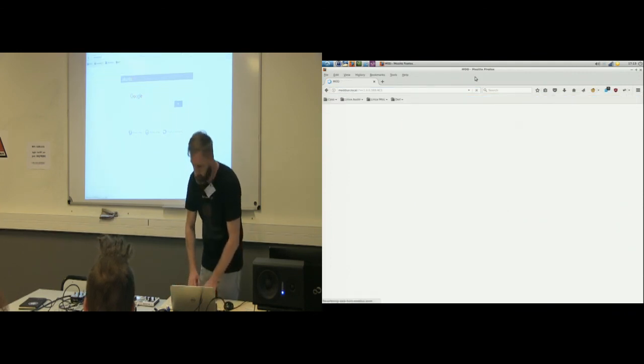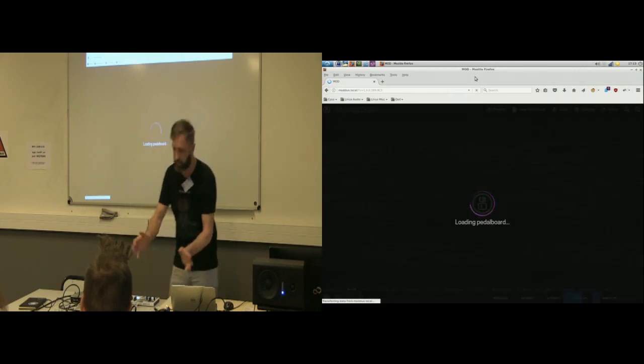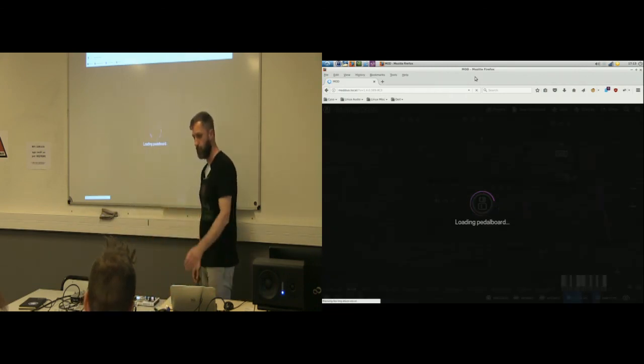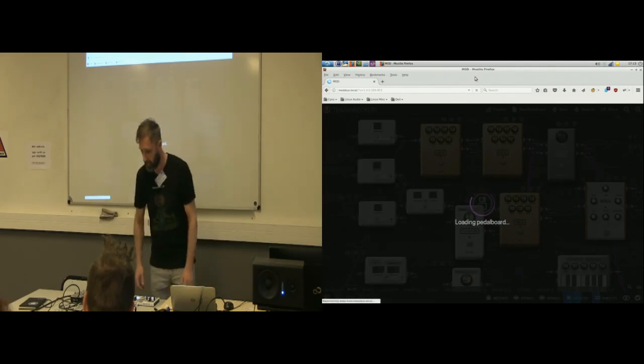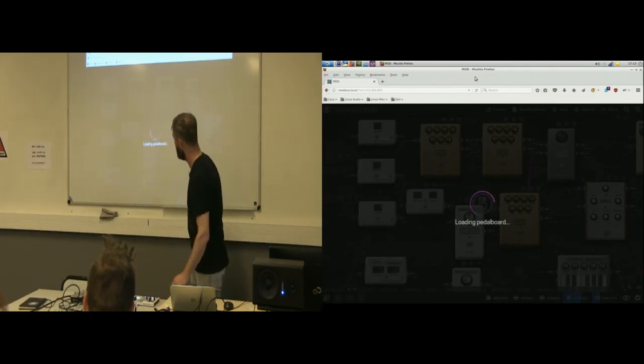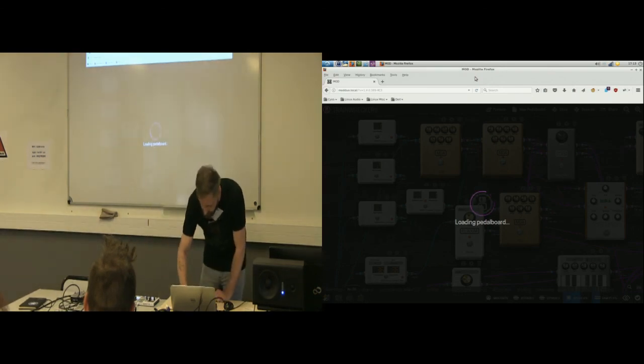You just type in modduo.local, and it's already connected with this USB cable to my computer, and it creates an internal network. Through that network, you can communicate with the Mod Duo. So it's now loading the pedal board. It's kind of a hefty pedal board, so I will start with an empty one.